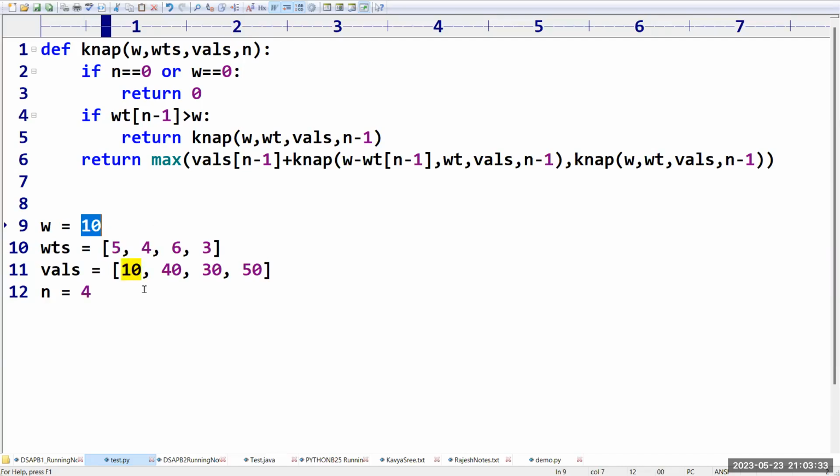I have to put some 10 items into this. So I have a 5 kg item there with the 10. Sir, can I select two 5 kg items? Yes, you can. But how much profit are you going to get? Only 20.